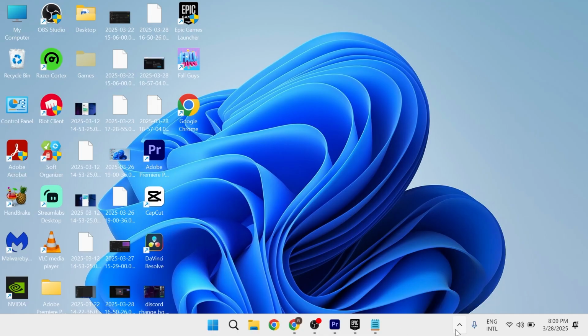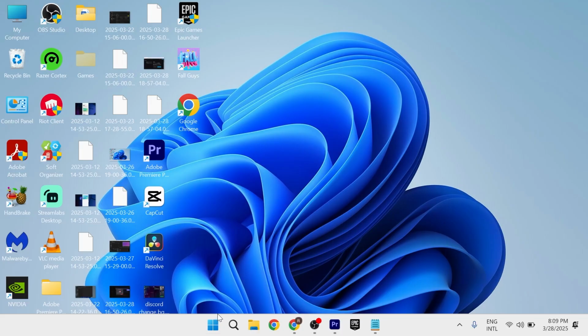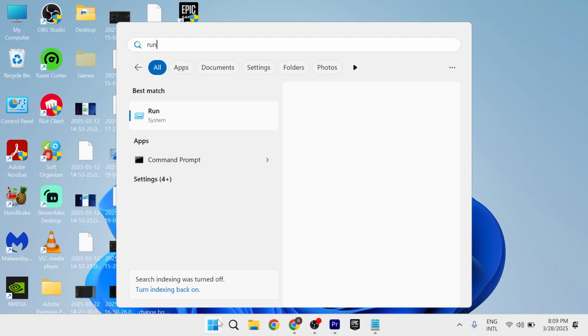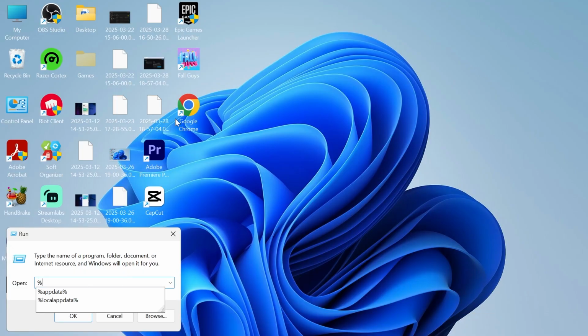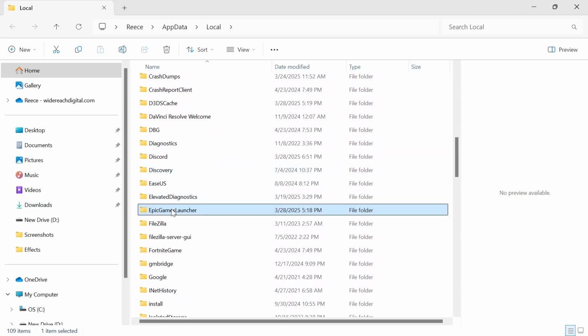Now, if that's not working, what we're going to do is just close out of the Epic Games launcher. Make sure to completely close down the application by also closing it down in the taskbar. We're then going to come over to our start menu and search for run and click on the run icon. In the search box, type in %localappdata% and hit enter.